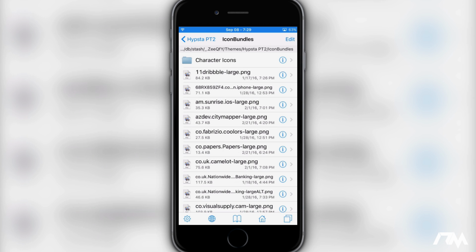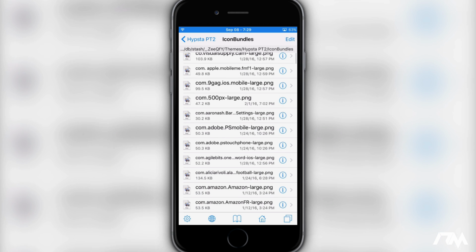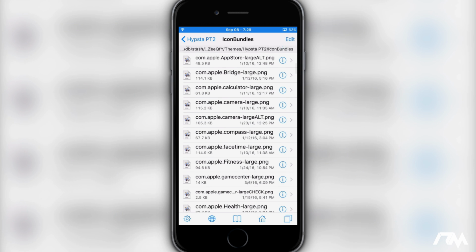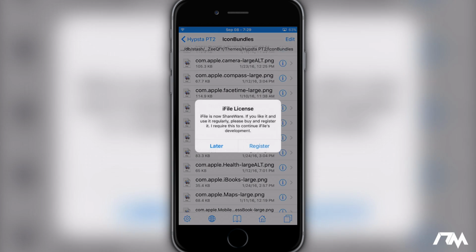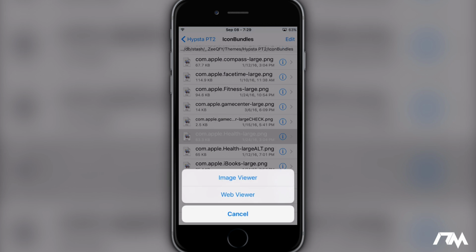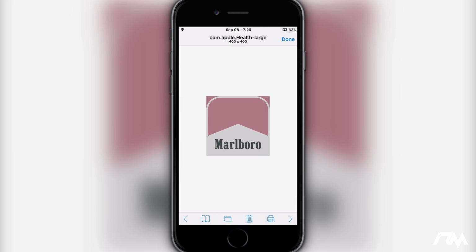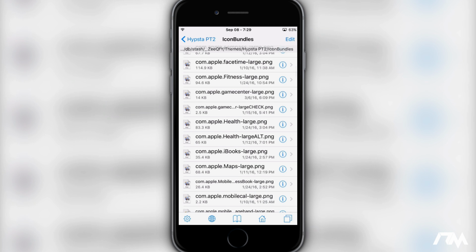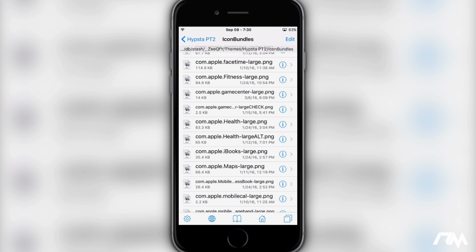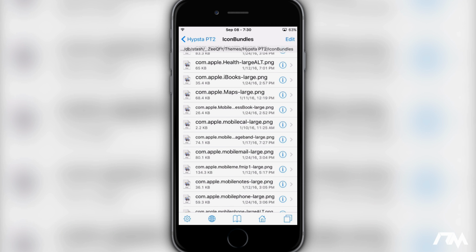Now, like I said, there's a lot of alternate icons that come with this theme. If you go through here, you can spot them out, such as the health app. That's one that I have not changed. This is the one on my home screen right now that's being used for the app icon, the Marlboro box for the health app. One of the alternate icons that comes with this theme is this one. We can take a look at that, and it's a couple of Band-Aids, so it's kind of cool. So that's one of the applications that comes with two alternate icons.